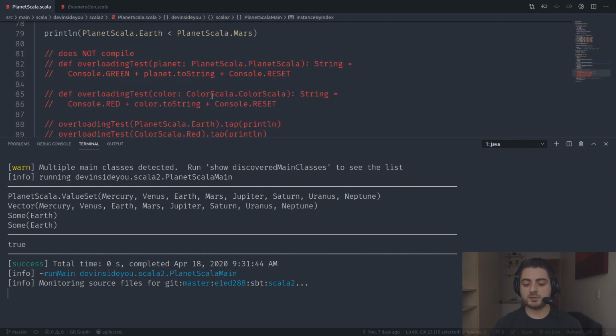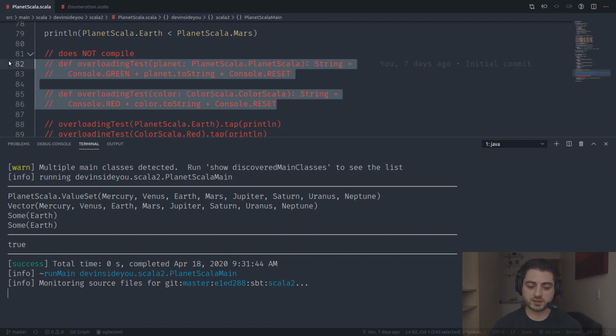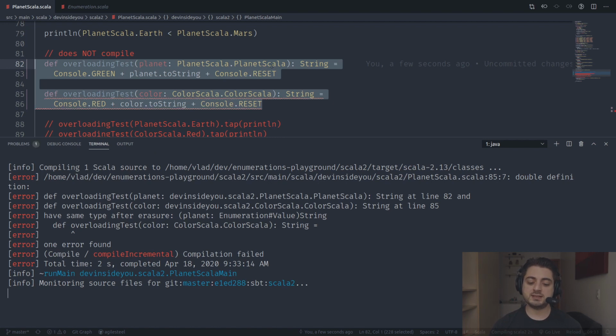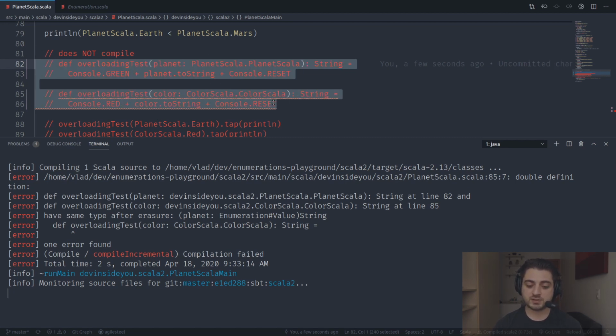However, these are the problems with the default encoding of enumeration, and also the reason why there are so many different other encodings of enumerations in Scala, because we want to try to avoid these problems. The first problem is that overloading doesn't work. If I comment this out, it's going to look at planet Scala and at color Scala as if they were the same type. It says double definition. It can't differentiate between them because this type gets erased, which is unfortunate.